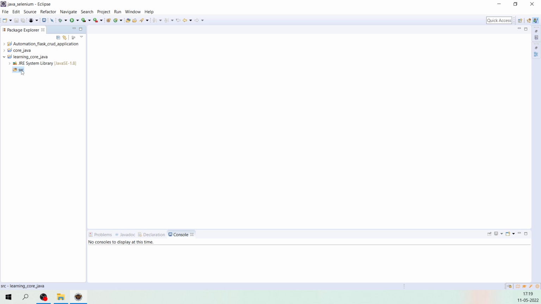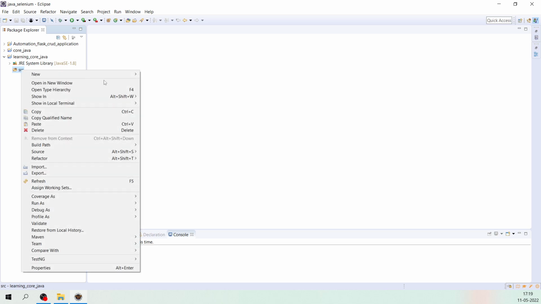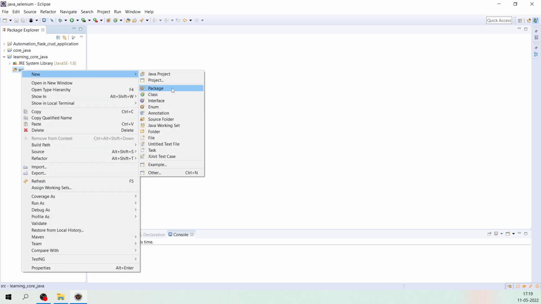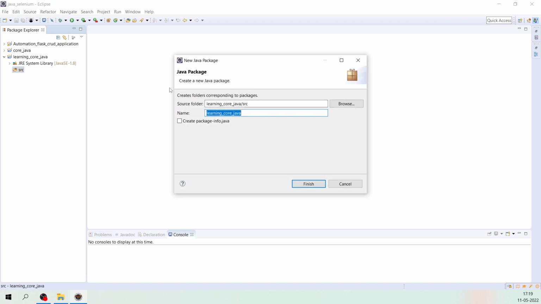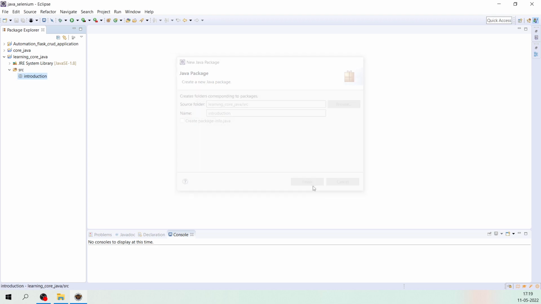Let me right click on this src folder, go to new, and click on the option called package. The package name, you always have to keep in small letters. So I'll name the package introduction and hit enter, or you can click on the finish button and it will be done. As you can see here on the left side, we have got the introduction package. Packages are nothing but folders.